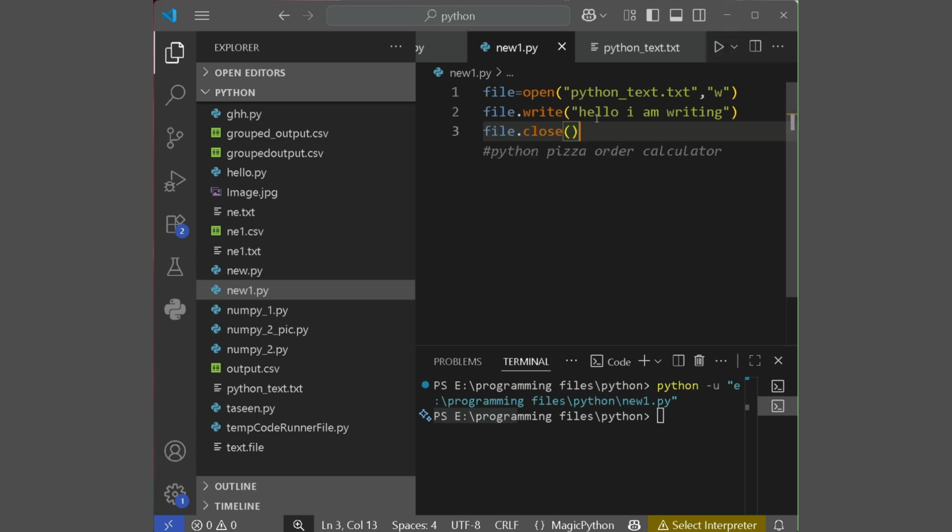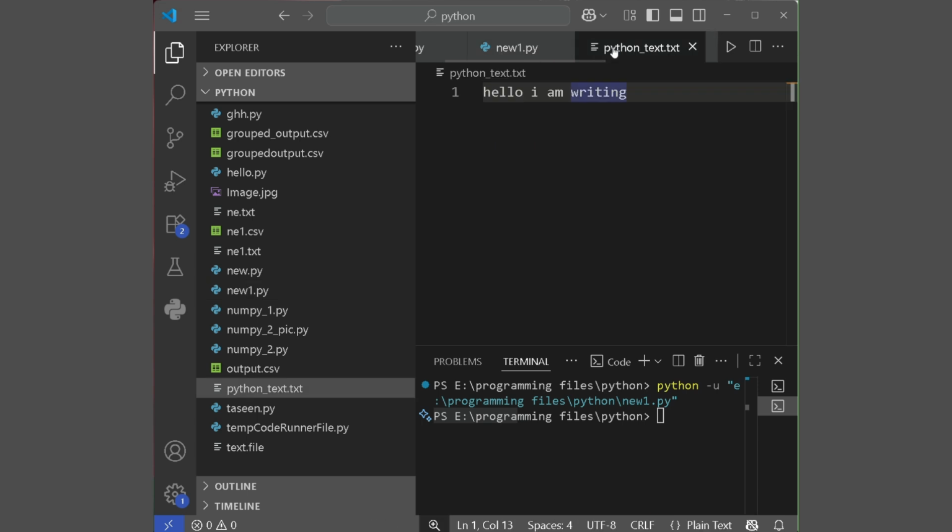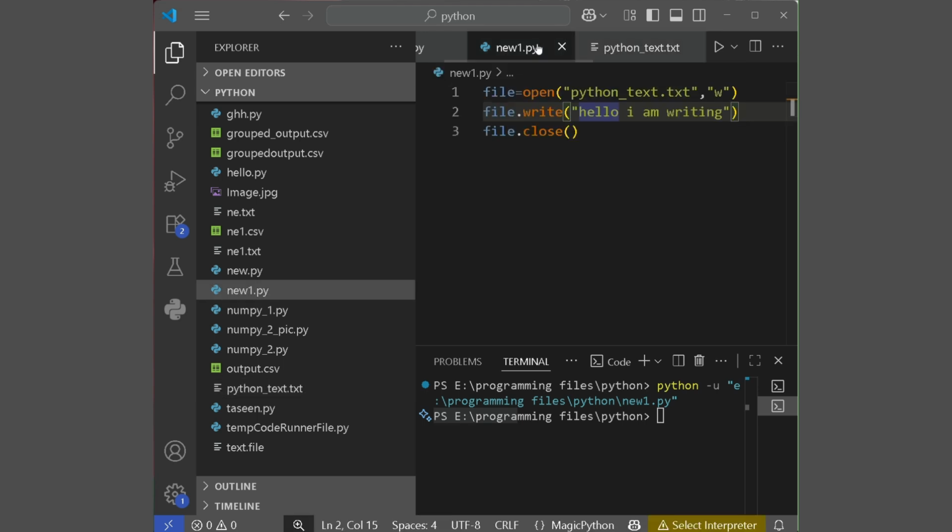Now I can just close the file and run it. Okay, it's added this line in our file. Now let's go to our file and see whether it changed or not. You can see it changed, like hello I am writing. See, this was very easy, isn't it?